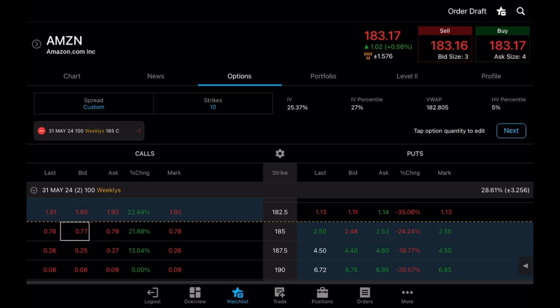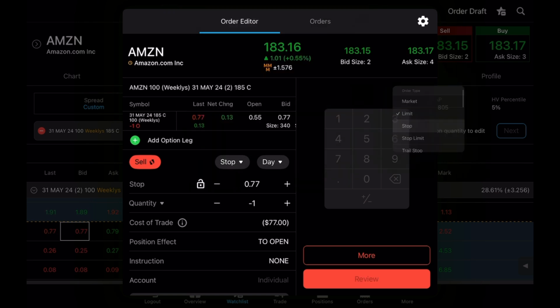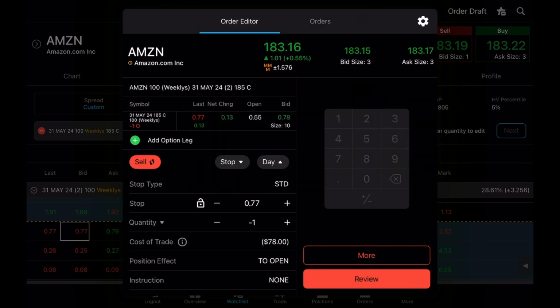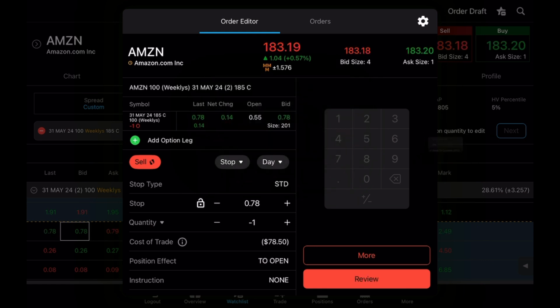I'm going to hit next here on the right, and now it pulls up the order editor. So you're able to adjust and modify this as you see fit for your trading plan. Under limit, you can hit the drop down and then, of course, hit stop. You can also change it if you don't want it to be for day. You can have it good till canceled. Totally your choice on that.